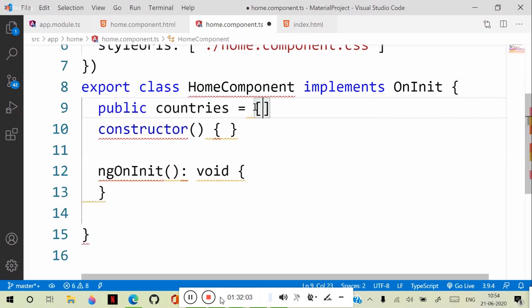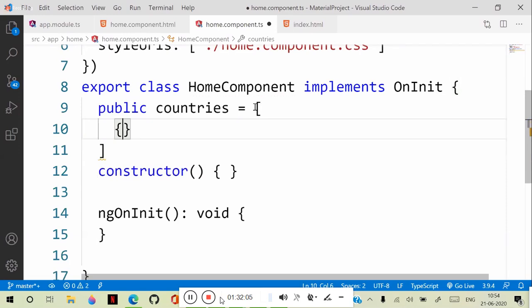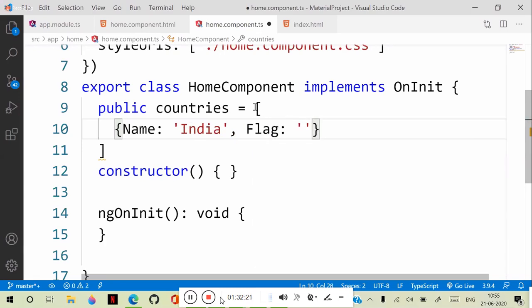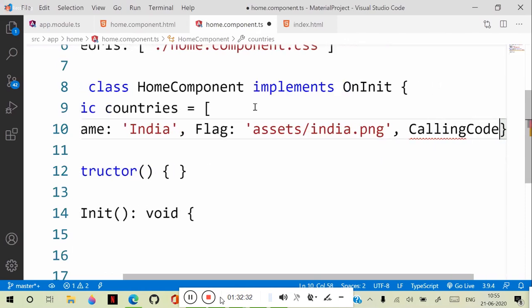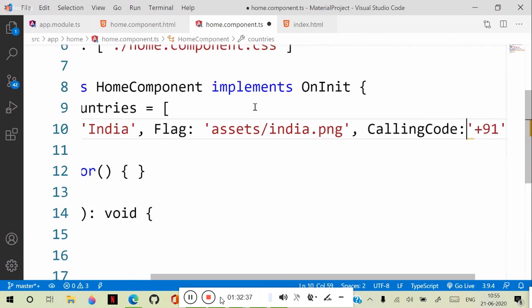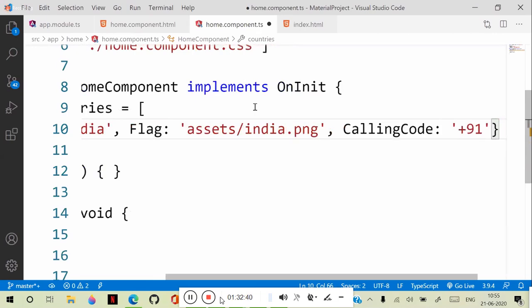Countries is a collection of some details, objects. You know how to create JSON type data, right? So name I defined as India. And here I will give a flag. Flag is nothing but its image. It is present in assets. In assets, we have India.png. And the calling code for India is +91. That is how I defined the data.